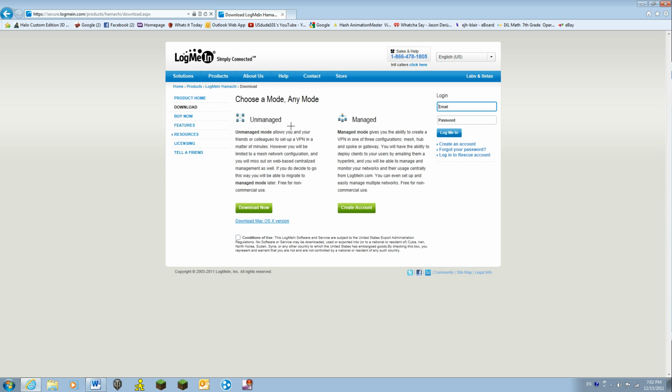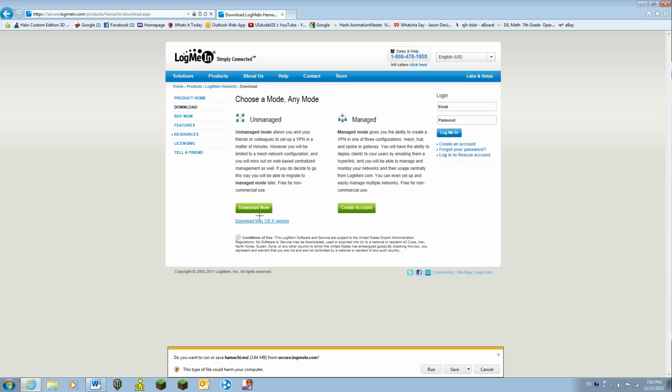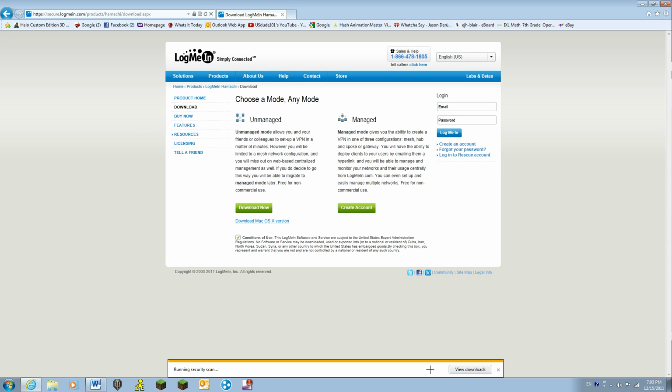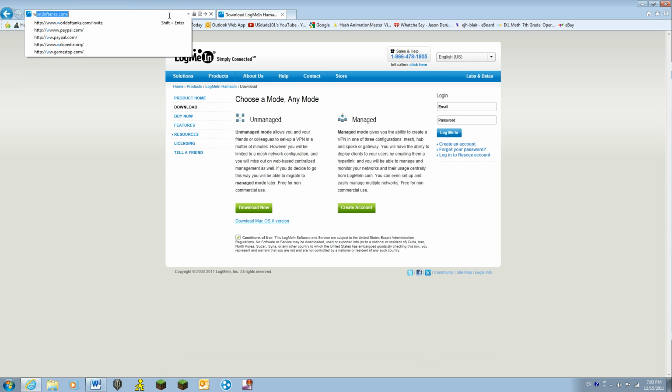I don't really know the difference. I know that you have to pay for one version, and I know that you don't have to pay for this one, so you click on Conditions of Use, and then you download it now. But I've already downloaded it, as I've said, so I will download it again. It doesn't really make a difference. So you download this.